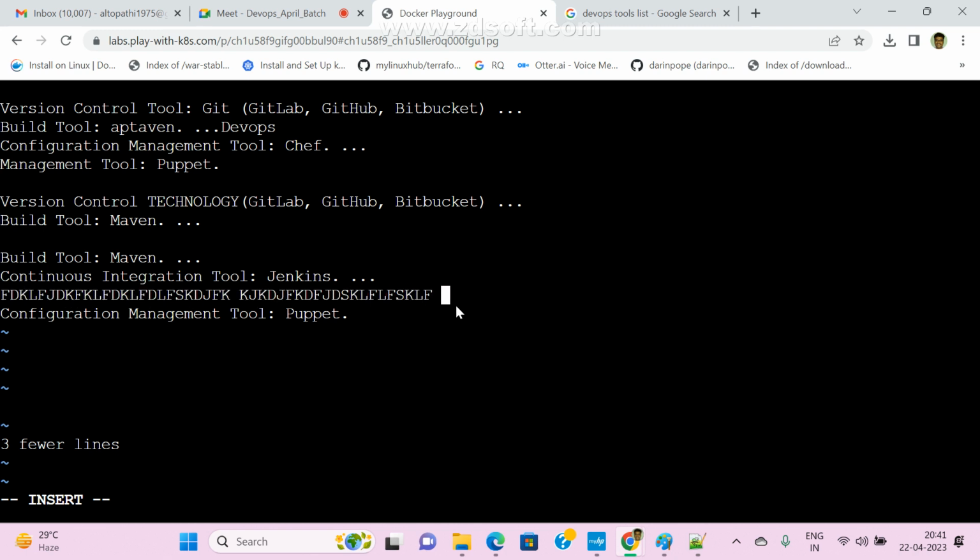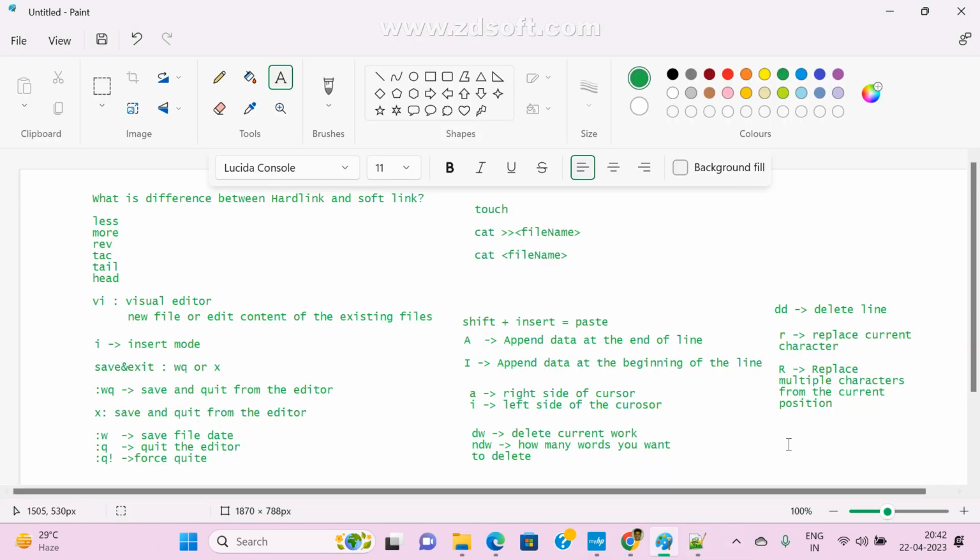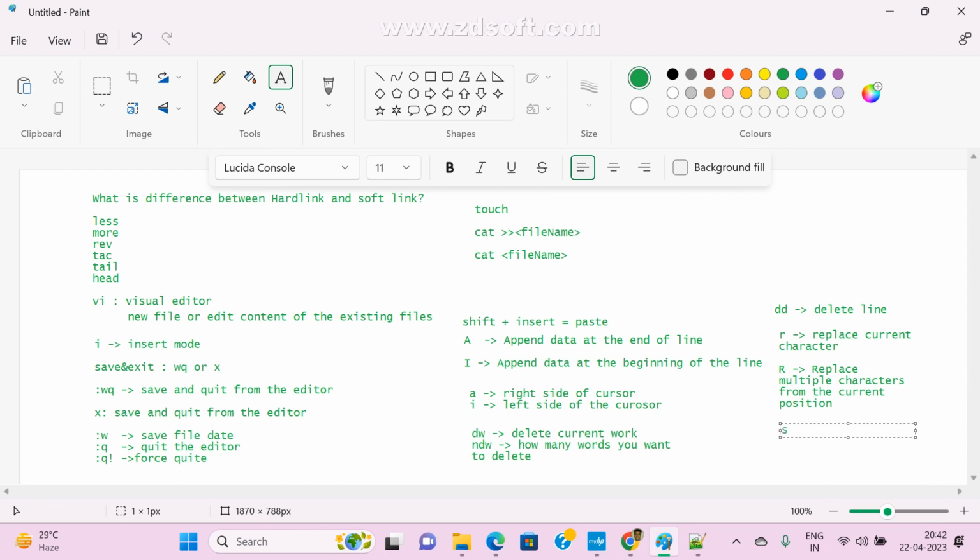Now clear? This is the entire line. If you want to replace the entire line, what is the command? Capital S. If you use capital S, that entire line is deleted. Now whatever you want, we can add it. So what is this? Capital S is nothing but replace entire line, single line, only that single line. Replace line.